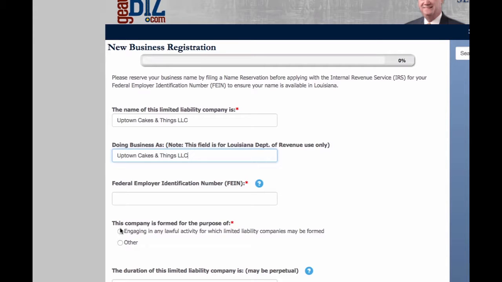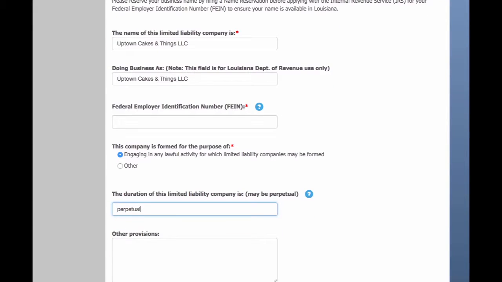This company is formed for the purpose of engaging in any lawful activity for which limited liability companies may be formed. You want to go ahead and check that off. Next is the duration of the company. For the duration, you can set a time limit on the duration of the company, but for most startups, I recommend perpetual, and I have included that. That means no end time.